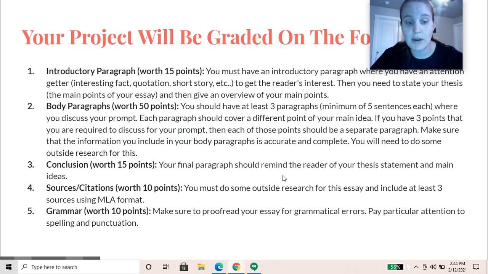You will also be graded on your sources, and this is worth 10 points. So like I said, you have to do some outside research, and I want you to have at least 3 sources. I want you to include them in MLA format. And on top of that, you'll be graded on your grammar, worth 10 points. Just make sure you're proofreading your essay for grammatical errors. Pay particular attention to spelling and punctuation. But once you do those things, your essay should be good to go.